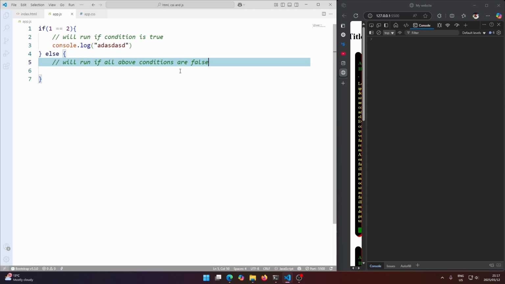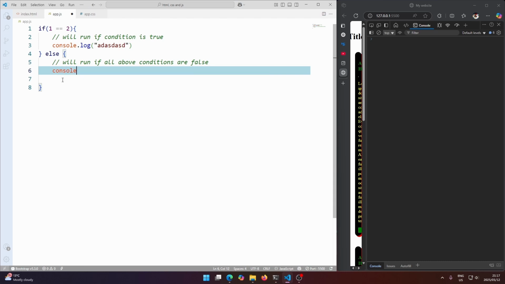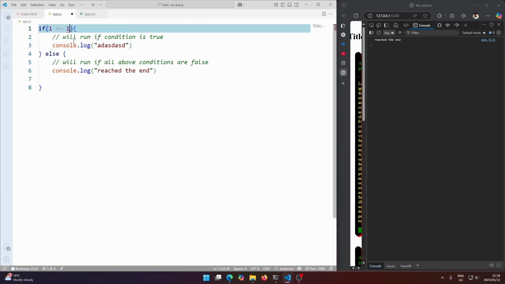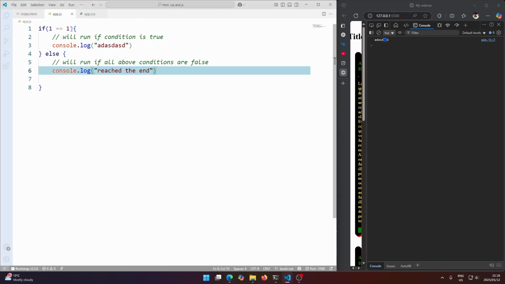So what do I mean by all above conditions? We'll see that soon. So let's console.log, and I'll just log out the word "reach the end" here. So you can see that now that prints out here in the console. But this print statement obviously didn't print out because this is not equal to each other. Now if we do set it equal to each other, we get the first print statement here and we don't get this one. But what if we wanted to check two things?